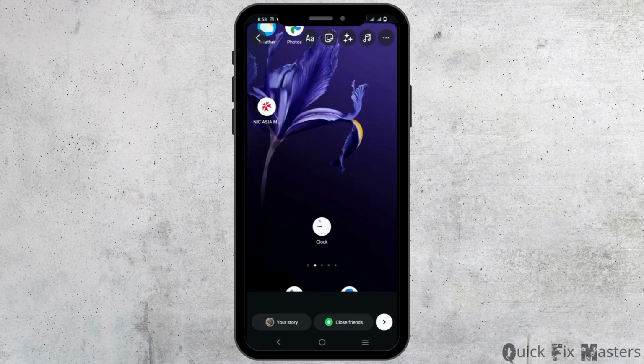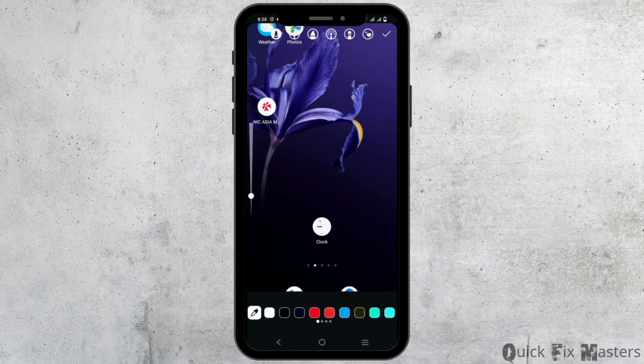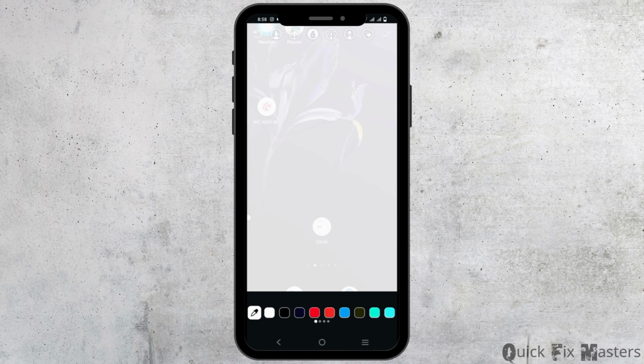Now what you have to do is click on the three dots on the top right corner. Then tap on draw and it will give you new options. Now from here choose the third option and then select the color white. Once that is done, long press on the screen and you will notice that the color will be changed.